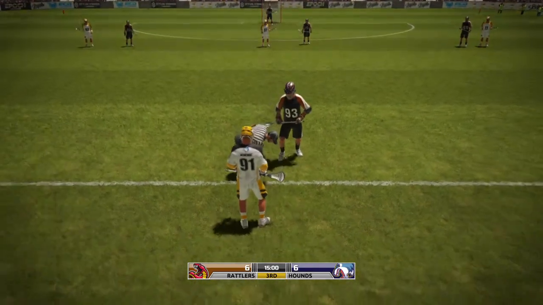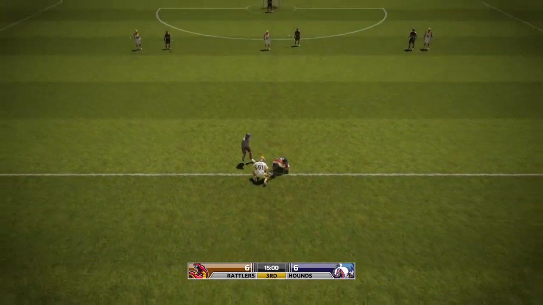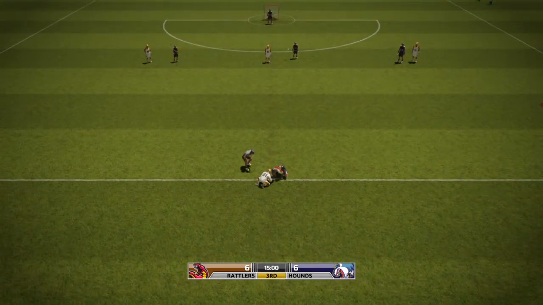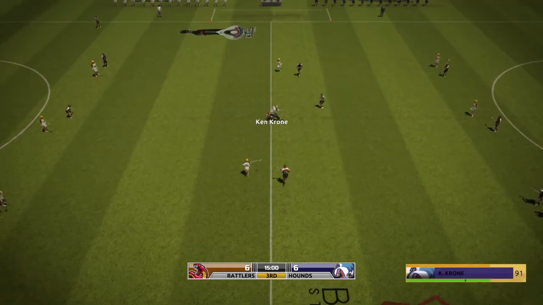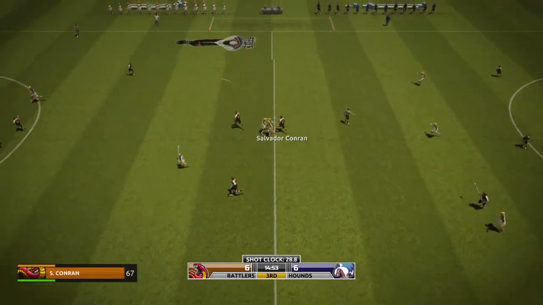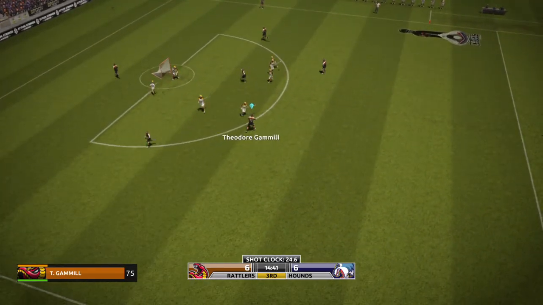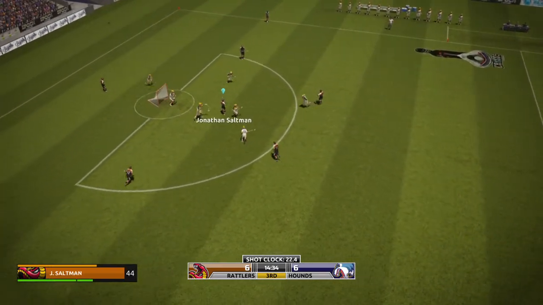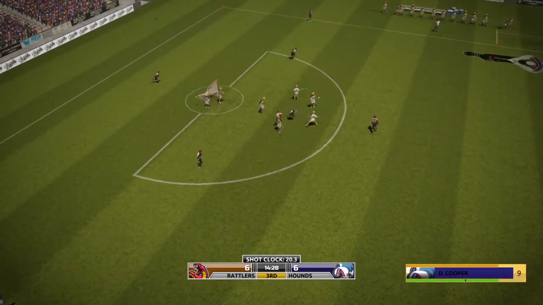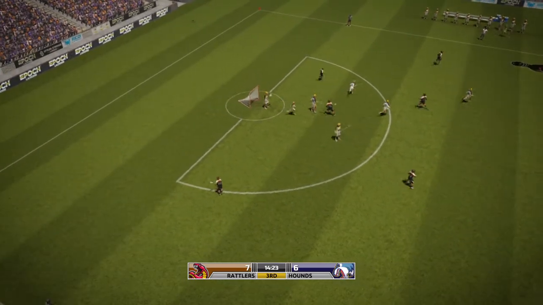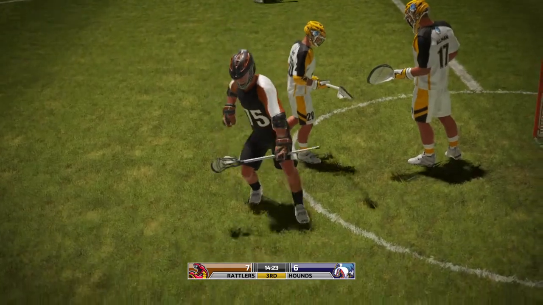Not much separates these two teams so far in terms of possession at the X. Every faceoff is important. Let's see who comes away with it here. Orange ball. Ball stop center! Looks to shoot. The ball goes to the ground. And they lose possession. Group force and a goal.